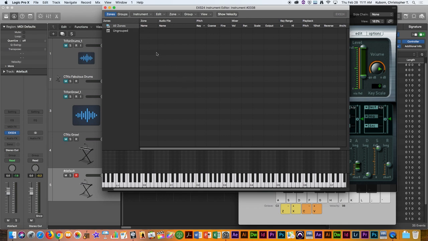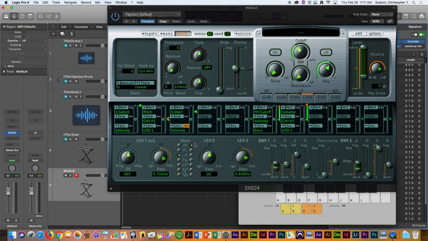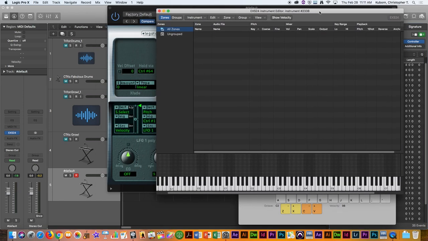I'm going to create, what's that? It says Instrument 2337. Then you're not at no instrument. Just giving you a default. Don't worry. There's nothing in there, so it doesn't really matter. It's just like an open space. Okay. Are we good? Now I can go in here and create a zone and drop in an audio file if I want to do that.